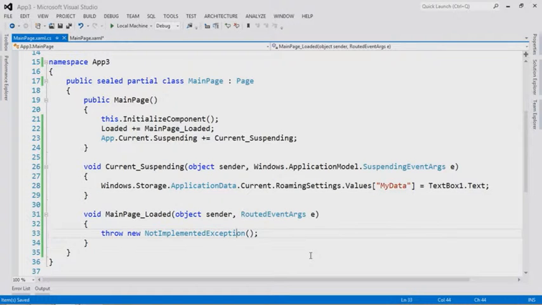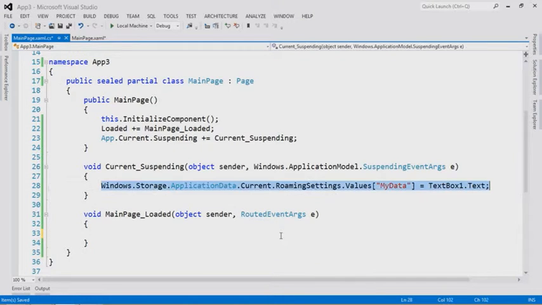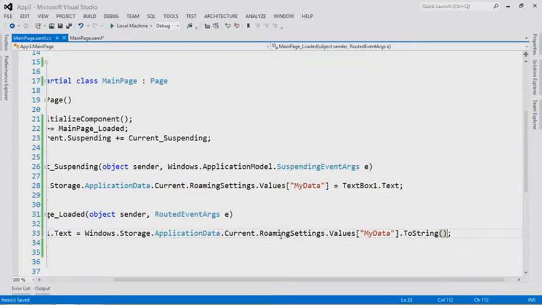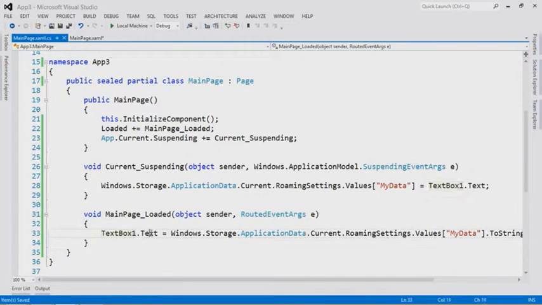It's okay. And then I want to load it back in. So the way I would load it back in, I'll just copy this and do it backwards. I'll read it, convert it to a string so I can write it to the text box. Now this is going to be a problem, because right now there is no value of my data, and so I need to check for that and handle whether or not it's null.